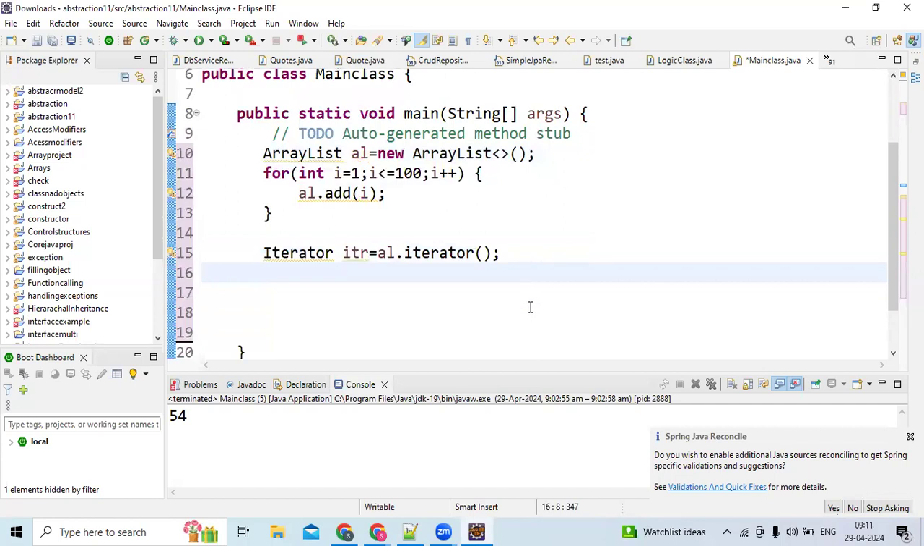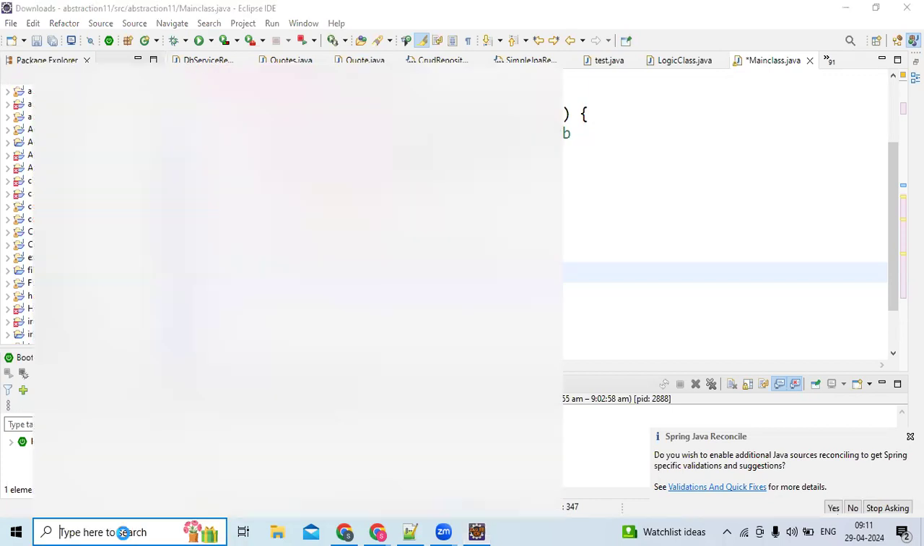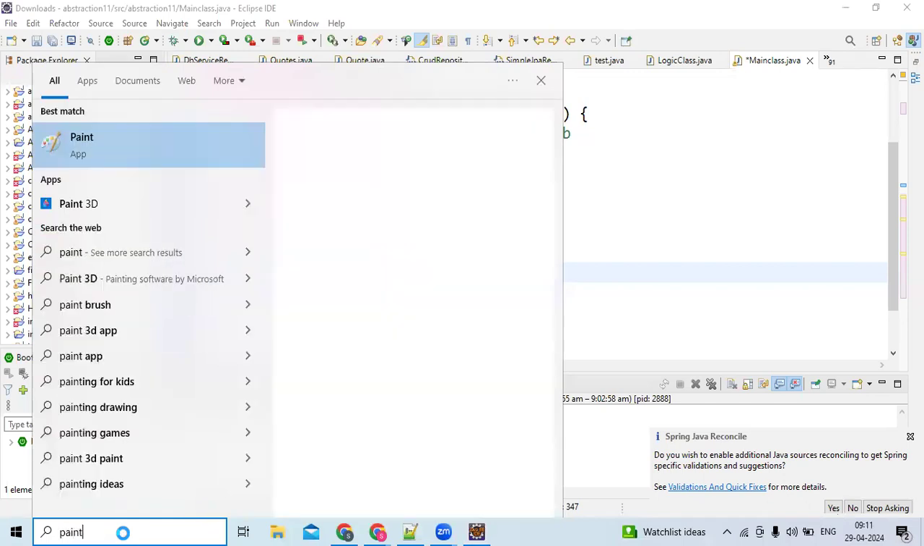See, guys, if you draw it in Paint, the cursor is initially not at index zero, it will be before zero. So it will check whether the next element is there or not at zero, and it will print. Again it will move the cursor to zero to check whether one is there or not. If so, it will print the number present at index one, and it will check like that. You got it, guys? Let me open Paint.